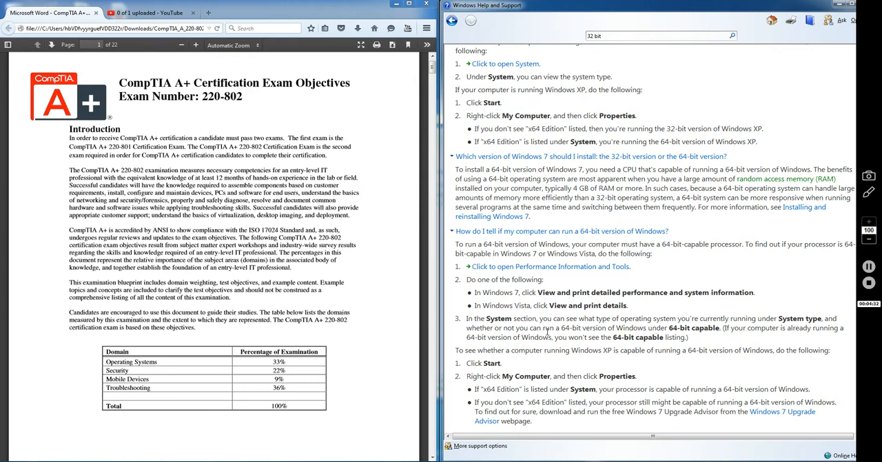In the System section, you can see the type of operating system you are currently running under the System type, and whether or not you can run the 64-bit version of Windows under the 64-bit capable. If your computer is already running a 64-bit version of Windows, you won't see the 64-bit capable listing.